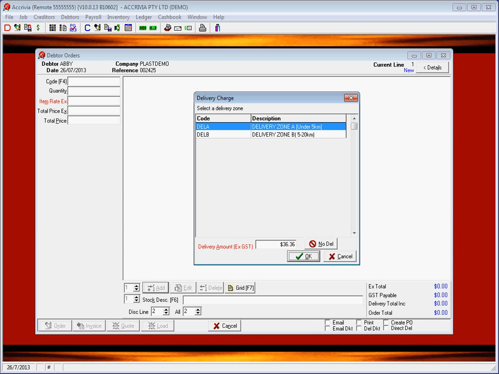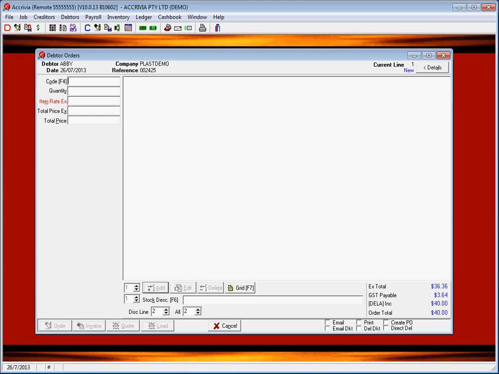So I won't go into that in this particular demo in full detail. Once again, it's covered well in our manuals, but suffice to say, there's a lot of scope around the whole delivery system to ensure that we charge the customer the correct amount for this particular order. So I'll just leave that on delivery A for the moment, which is a $40 inc. GST minimum charge, which is what's showing up down in the bottom of the screen here as a starting point.